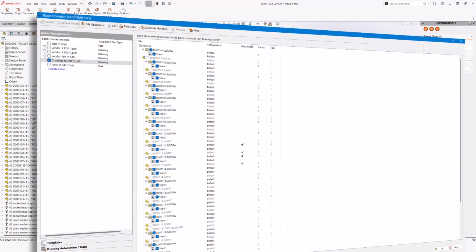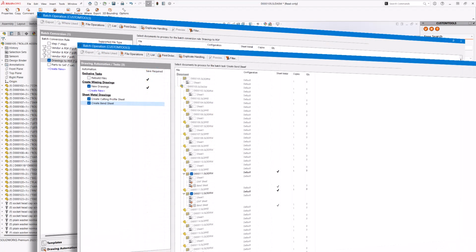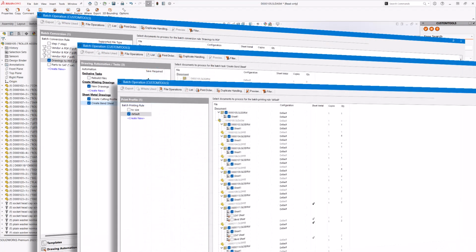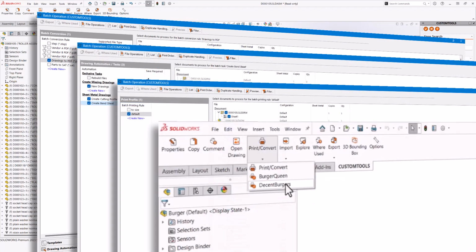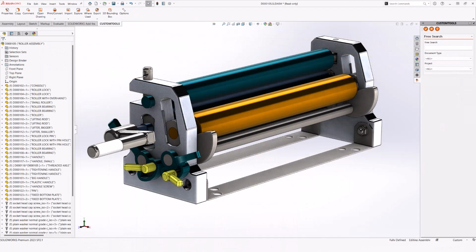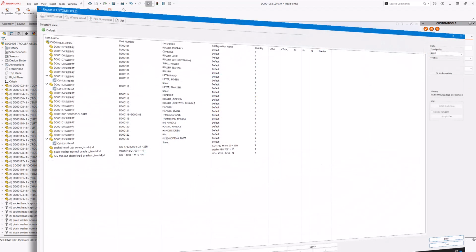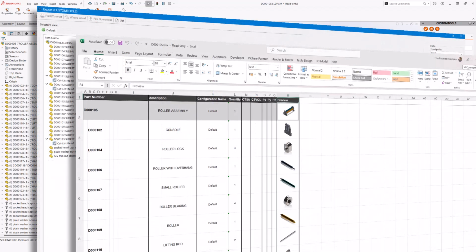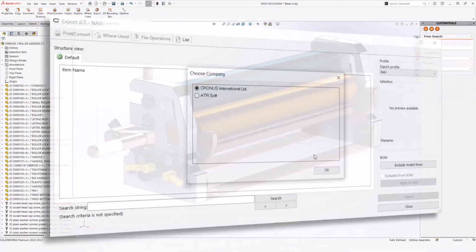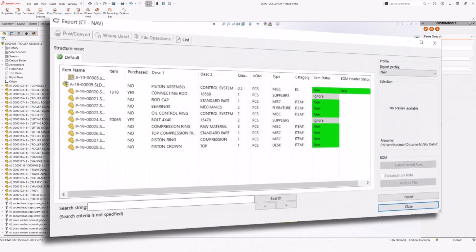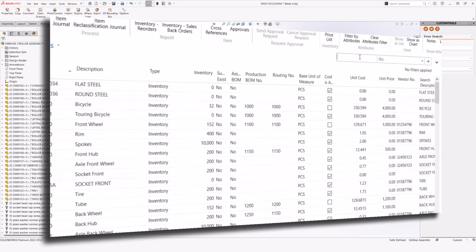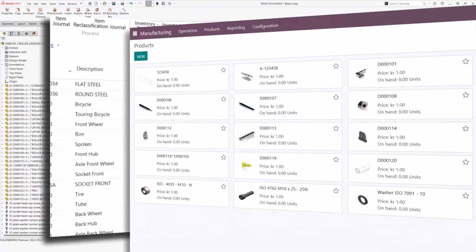CustomTools will also provide tools to automate the file conversion and printing process in your company, allowing you to create very complex tasks with just a few clicks. Exporting BOM in multiple file formats, including Excel with images of your parts, but also export to your ERP system like Business Central, NAV or Odoo.